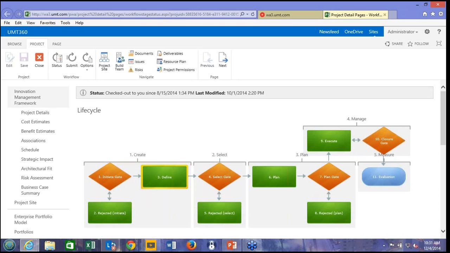So obviously, for those of you familiar with Project Server, you're going to recognize things like project details and schedule. All the other views here are coming from UMT360, but the end user feels like it's Project Server, and that is by design. There's nothing that we really don't extend from a business case perspective. We like to say we put the business case on Project Server on steroids.